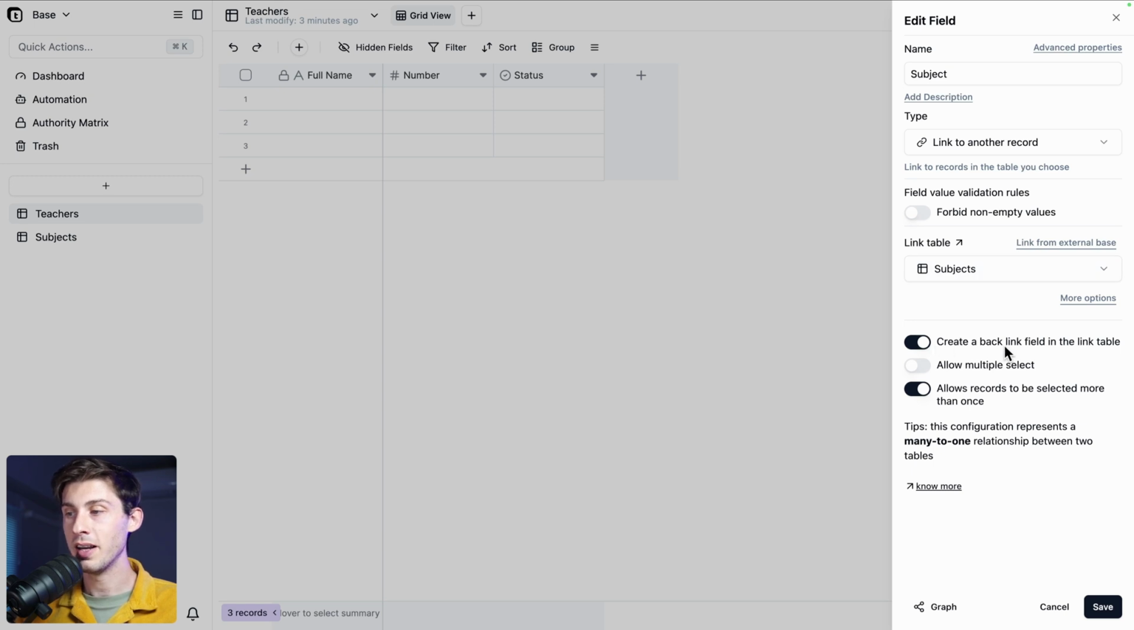Do we need a backlink field in the link table? No. Do we want to allow multiple select if we want multiple subject per teacher? In this case, let's say no. So keep it unchecked. And if we allow a subject to be chosen by multiple teachers, yes. So it should be good. We can click on save.